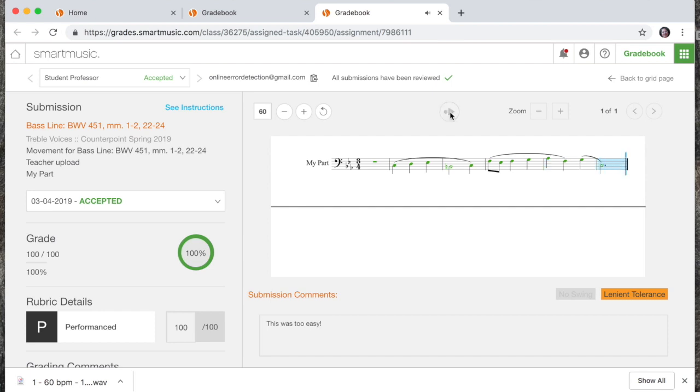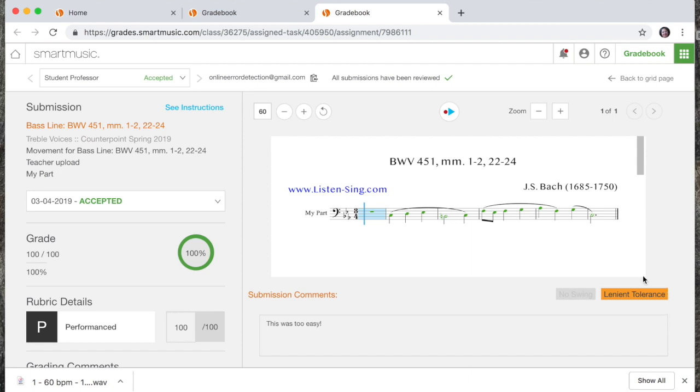As I said in the previous video, you are going to want to play with lenient tolerance. For example, I heard that E flat as flat, and a stricter tolerance might have made that a yellow note or a red note instead of a green note. The score was accepted, the grade.